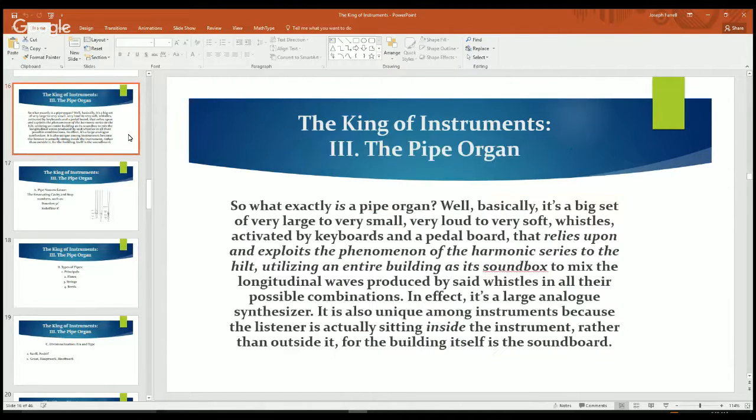So let's go to the third and most lengthy part of this little webinar. What exactly is a pipe organ? Well, a pipe organ basically is nothing but a big set of very large to very small and very loud to very soft whistles that are activated by keyboards and a pedal board.